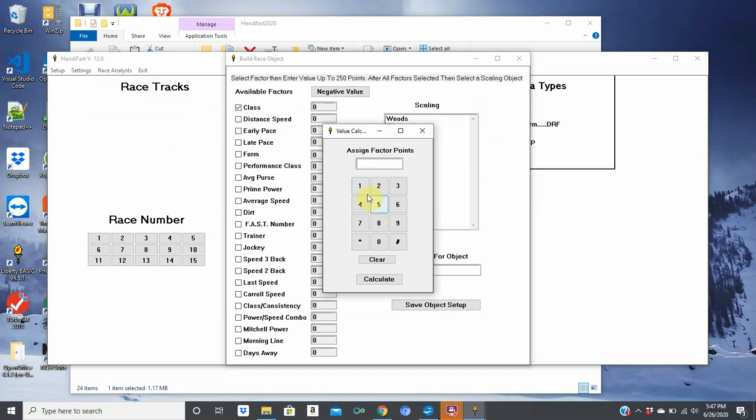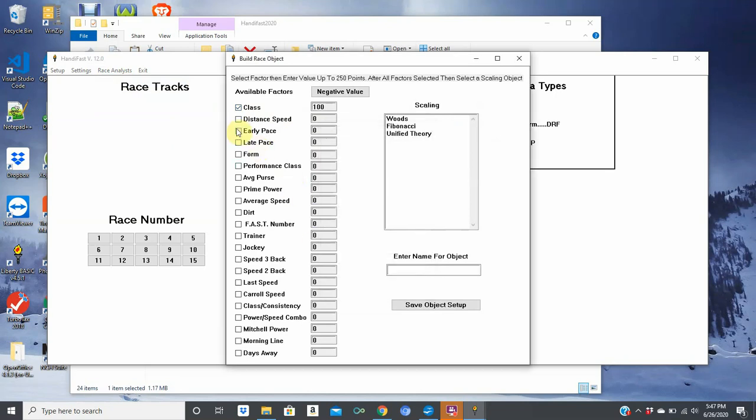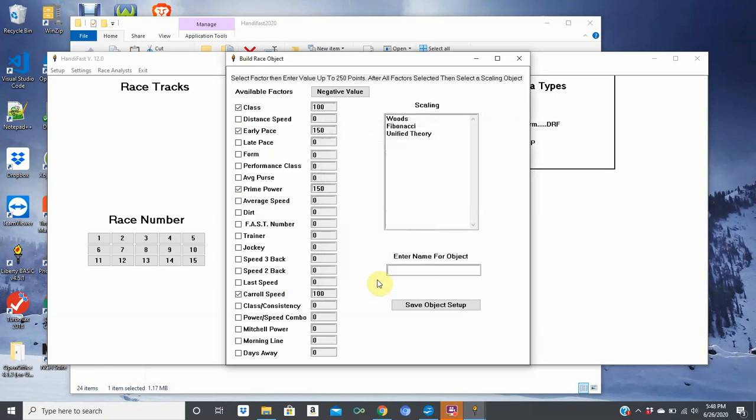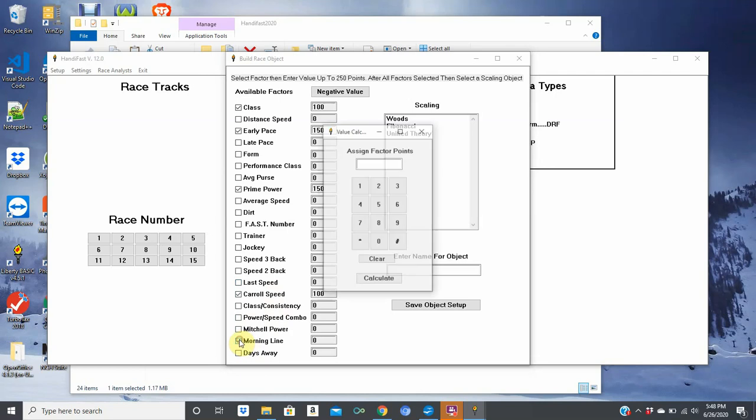So go back to class and we'll give it 100, and this time we'll do an early, we'll give it 150. Calculate. We'll do the prime power, we'll make that 150. And we'll do Carroll speed, and we'll make that 100. Okay. Now, let's say we'll throw another one in there. Let's go morning line.